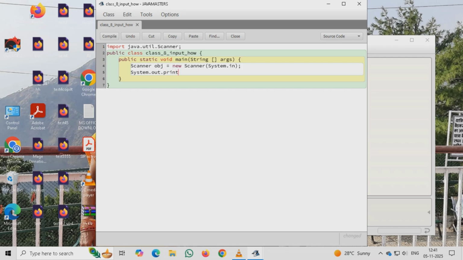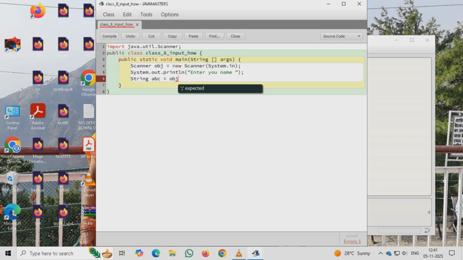Now, writing a print statement, asking the user to input their name. Now we will write the String data type, then again a variable name. You can write anything. I have written ABC, then equal the variable name of the scanner, for me it was obj, then dot, then nextLine. Different data types have different names. For String it's nextLine.